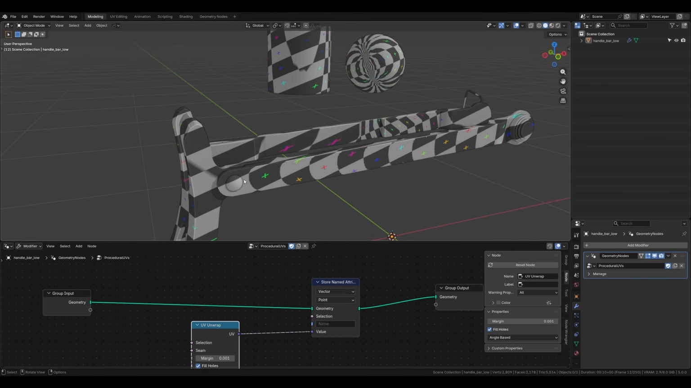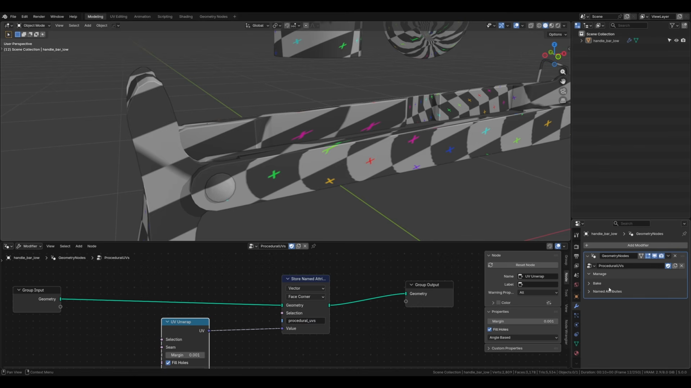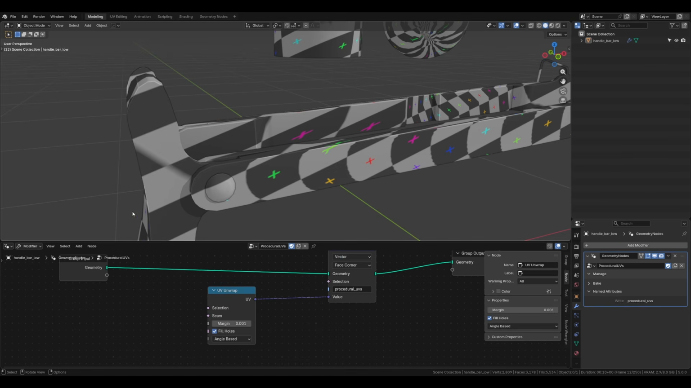Now UVs are stored in what's called a face corner, so we are going to change point to face corner. And we also need to give a name to our procedural UVs. I don't know how to override the actual UV map of the mesh yet. If you have any ideas, please leave it in the comments. But for now, we just need to make a new attribute. So I'm going to name it procedural UVs, click enter. And right now, in the named attribute, we are now writing this data from the UV unwrap in our mesh.